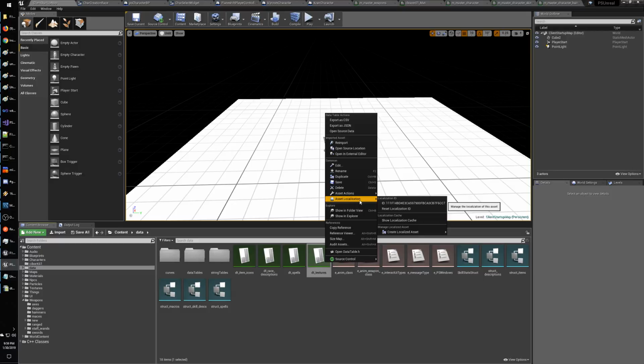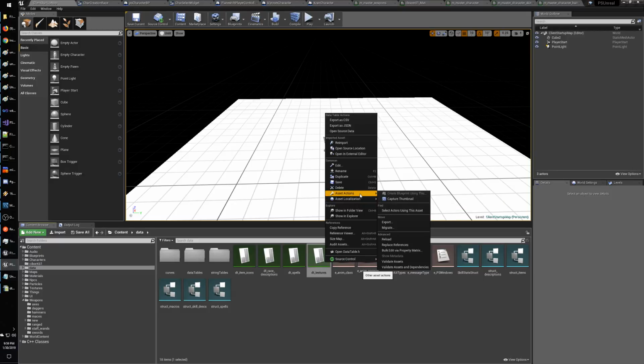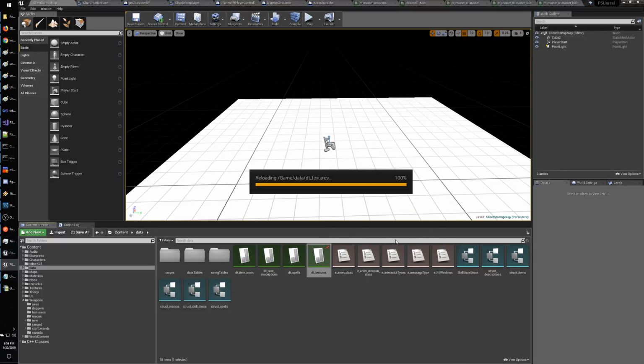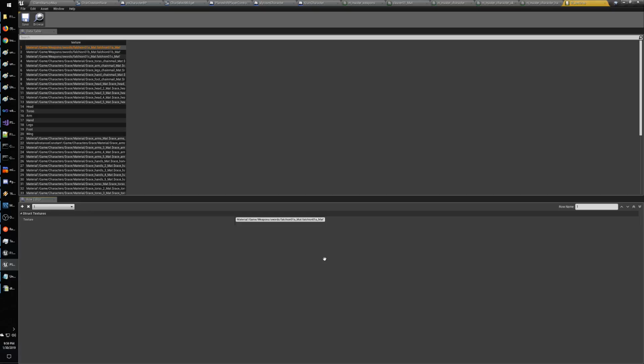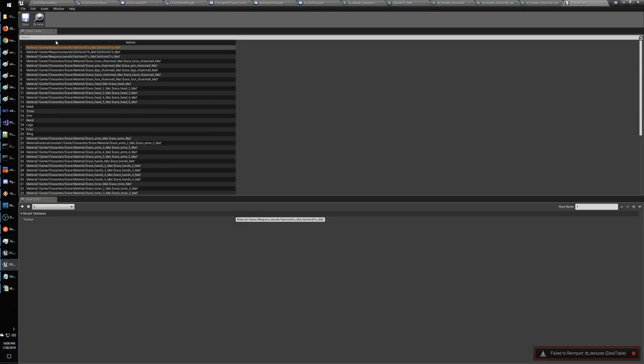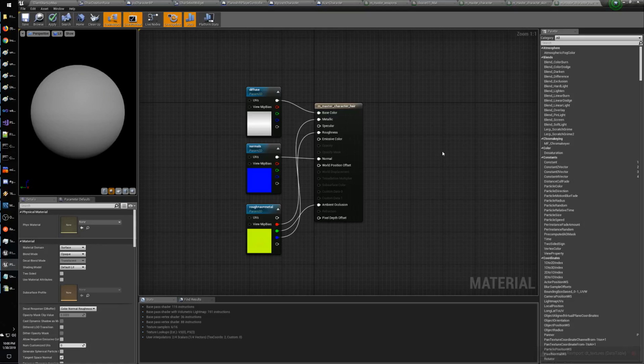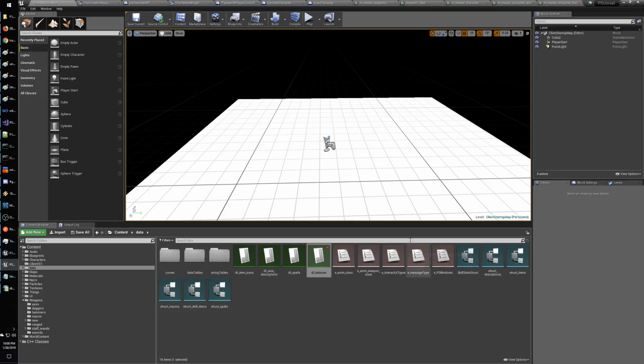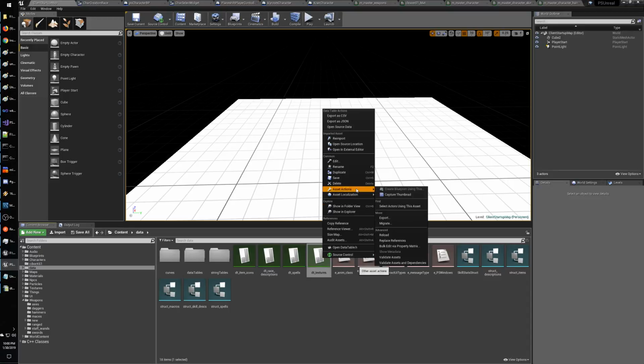If I do asset action reload, no, it still fails. Why does it fail? Does anyone have an idea why it fails the import?